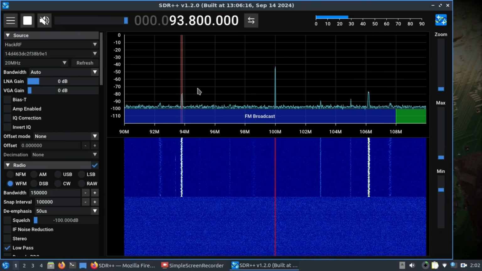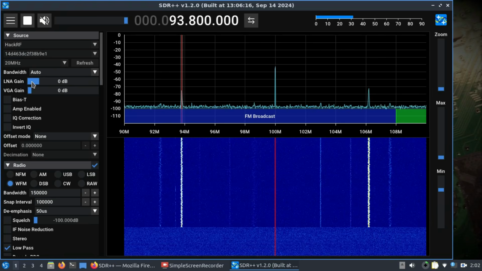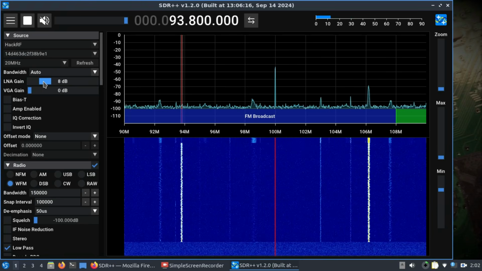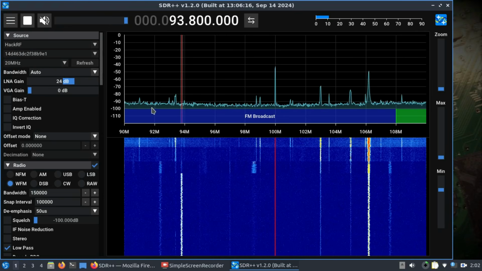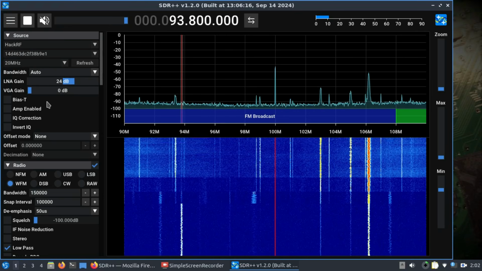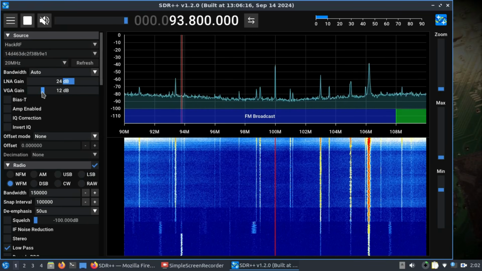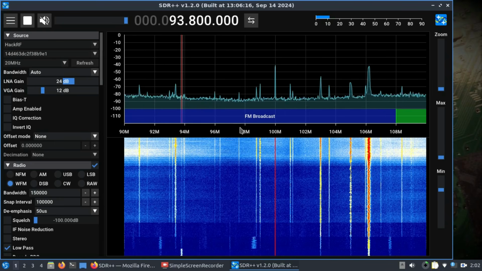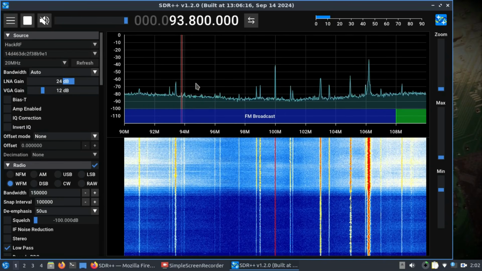You can turn off the volume. Now you can increase your VGA. LNA gain is the main thing. Once you start increasing your LNA gain, you start seeing more and more of the signal. Somehow at 24 dB, this seems to be working fine for me. You can also use the VGA gain, so you can see the effect of this. It actually brings up the entire noise floor of your spectrum, and you can also see this.